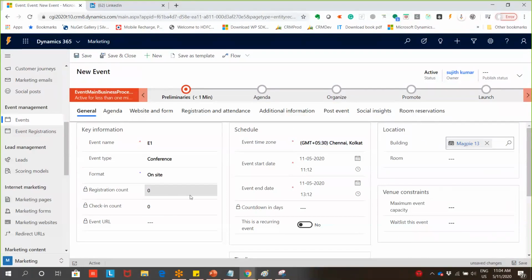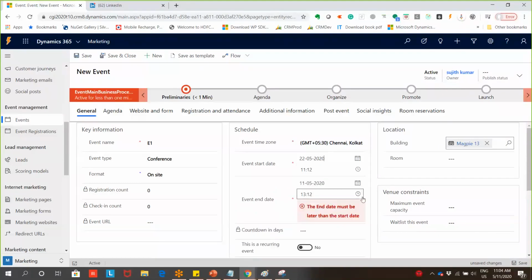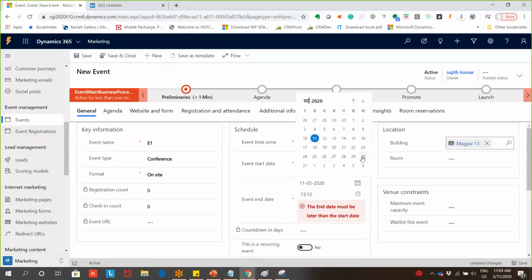Okay, registration count will come automatically when the people start registering. Check-in count also will come: how many people got checked in? Okay, event starting date, definitely it has to be a future date. So I'm saying that it's going to happen on the 22nd of this month, and it's going to finish by the 31st.